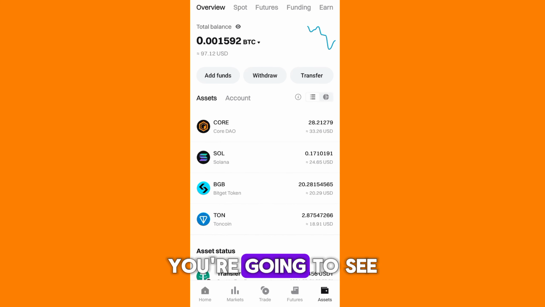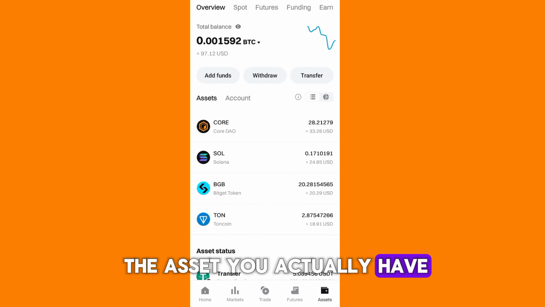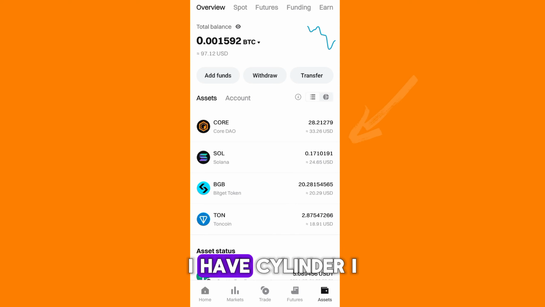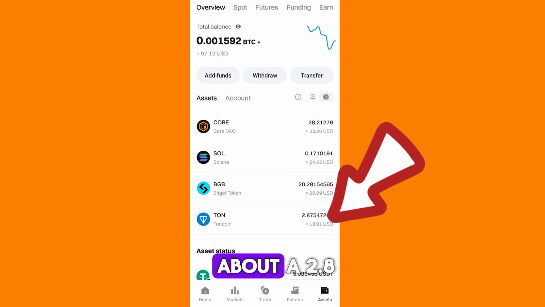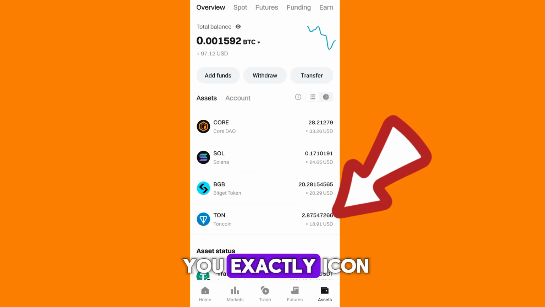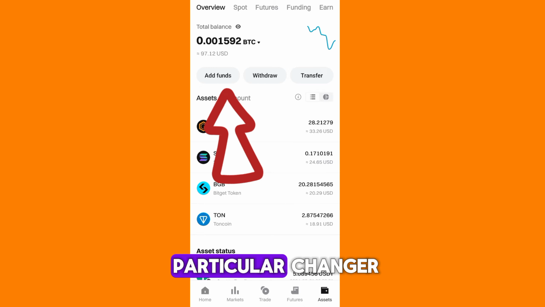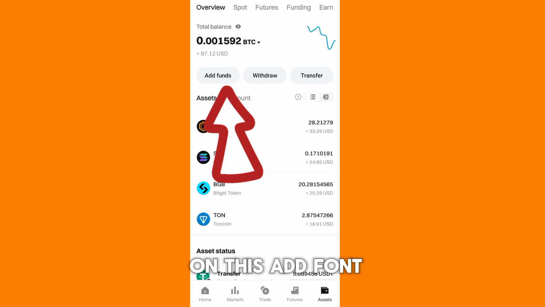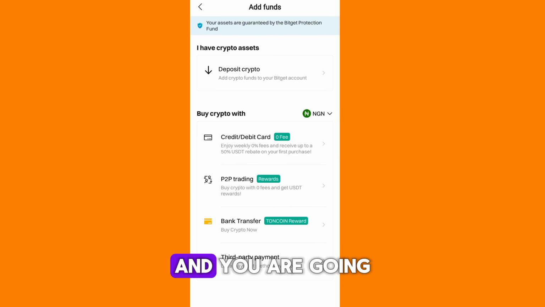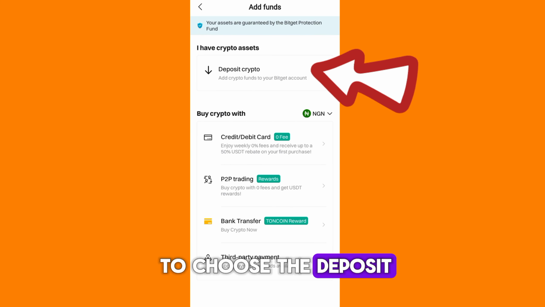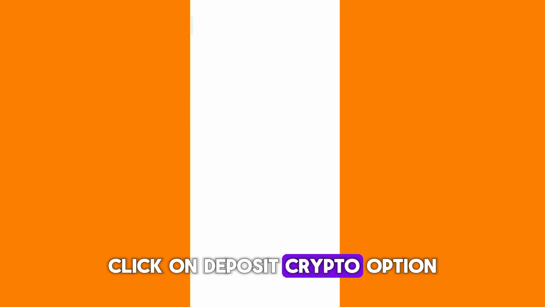As you can see, you are going to see the assets you have. I have Core, I have Solana, I have BDG, and I have Ton. My current Ton is about 2.8. I'm going to show you exactly how you can add Ton to this exchanger. So you are going to click on add fund over here, and you are going to choose the deposit crypto option.